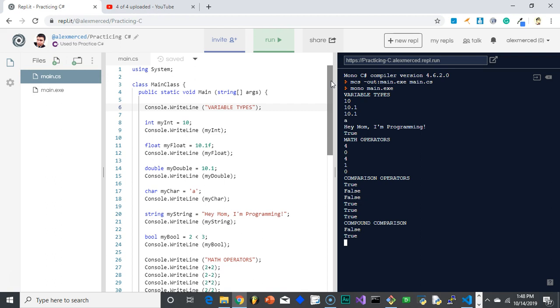So this website is called REPL.it. It's a great place to practice programming, so if you don't have a REPL.it account, start one. You don't have to install everything on your computer. You can just practice and try it out right here. So just to give you a quick tour, right here I have a C Sharp REPL started.